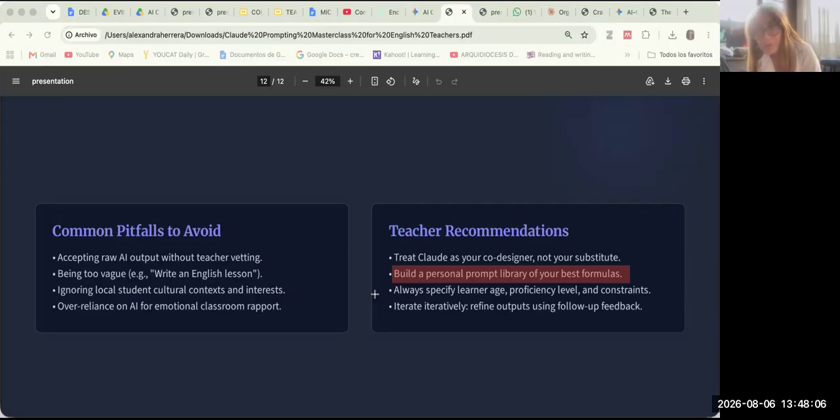Iterate: redefine outputs using follow-up feedback. Yes, in this case, for example, I am going to share this game today with my students from 5 to 7 p.m. And I am going to ask them for feedback and I am going to say, hey, I have two resources. This is my artifact from Claude and this is my HTML game from Gemini. Which one do you prefer?